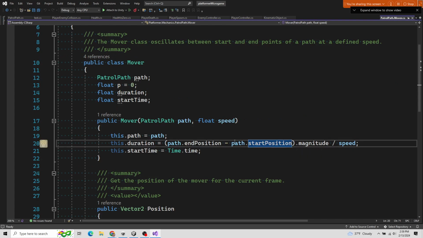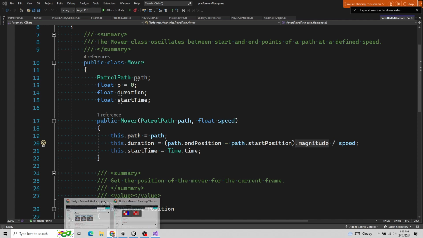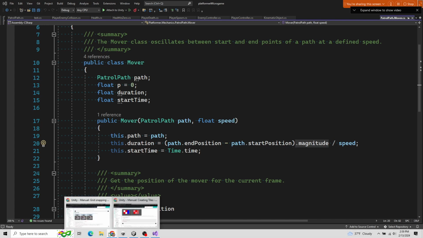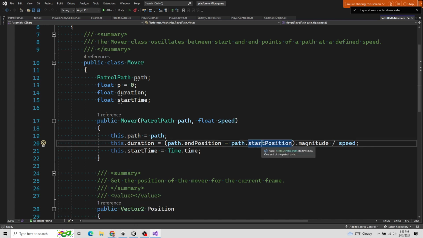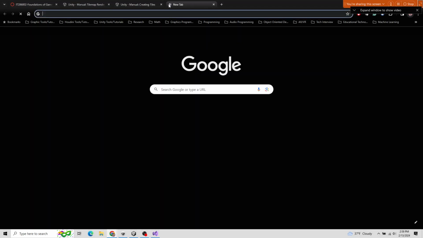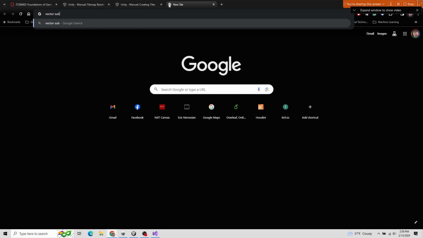So it's going to take a Vector2 minus a Vector2, and it's going to get the magnitude of that. What that's saying is get the difference of the x's and the y's, and it's going to create a new Vector2. So, vector subtraction.